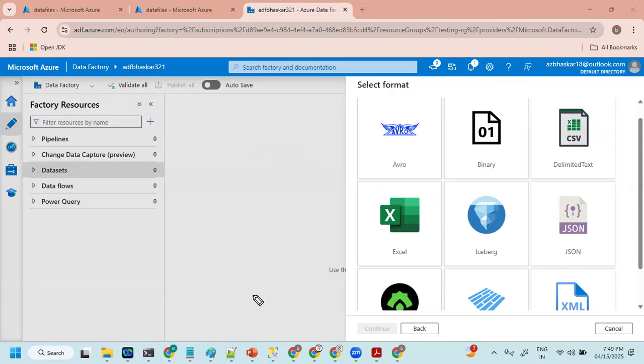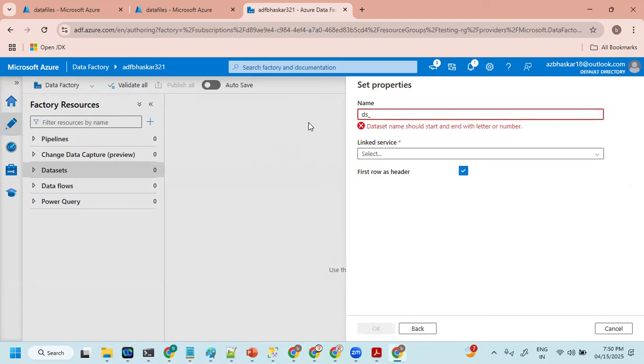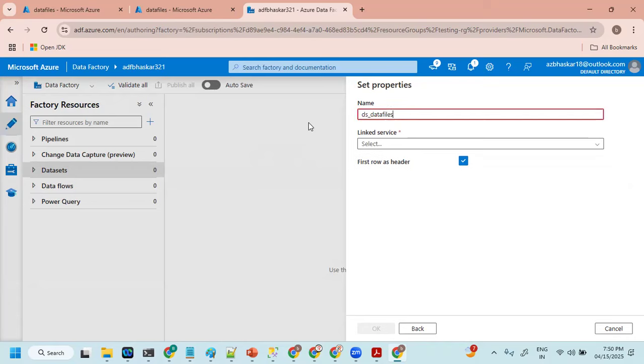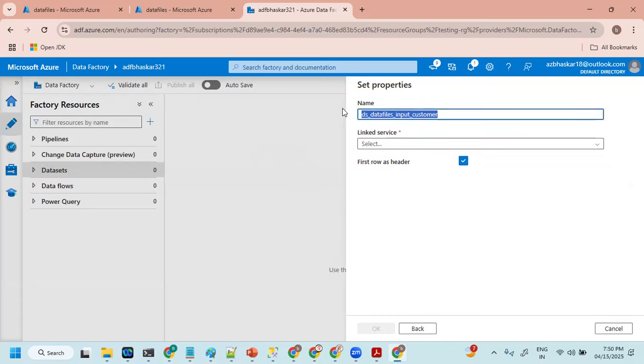And if you want to test others, we also have the data if you want to practice. Now I'm just going to take the delimited text and hit on continue. Let's give the name of the dataset: ds underscore data files underscore input underscore file name. I'm just giving some naming standard for creating a dataset.